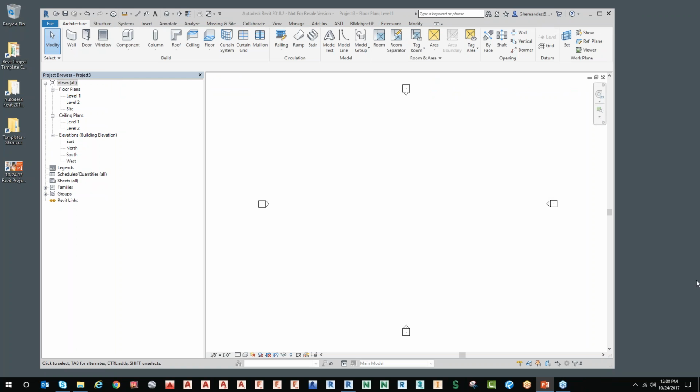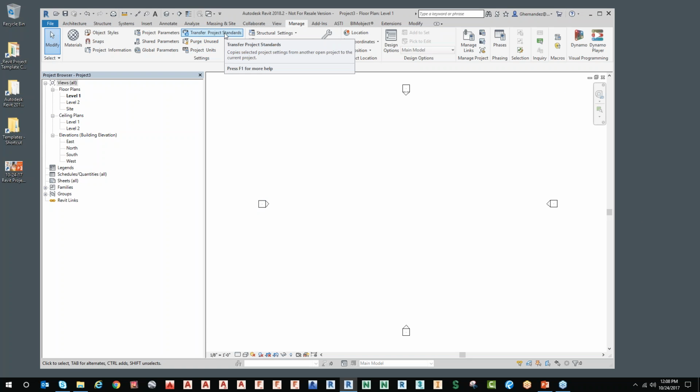Transferring project standards. Now there is a process here under the Manage tab. You have the ability to transfer project standards. Before we move to this, when you create your templates and you remove all the geometry, you do not want to purge unused, because you're going to remove all the definitions in that template. The point of using that project as your template or as your go-by is to keep all the definitions. So be careful with purge unused.